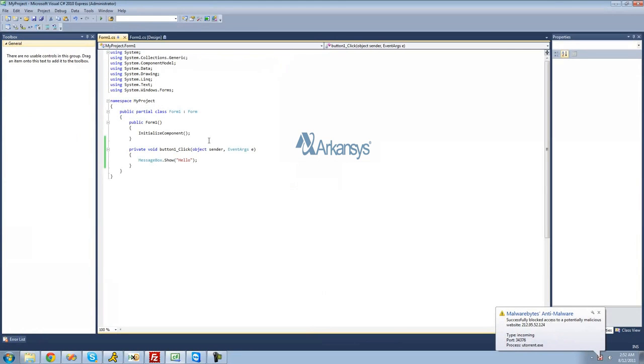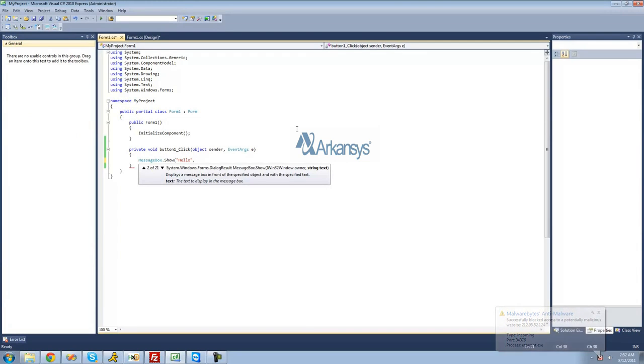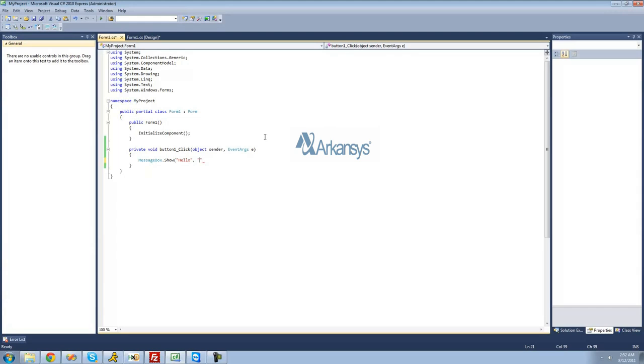Now, one more thing I'm going to show you about having a message box is if you just put a comma right here and say something else, this will be the text on top of the message box, or the title of the message box. So again, it just calls for string text. So again, we're just going to want to put the two quotes, and then inside of here, the text that we want to appear on top of our message box, or as the message box's title.